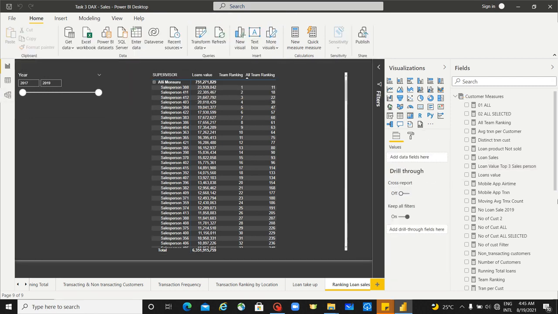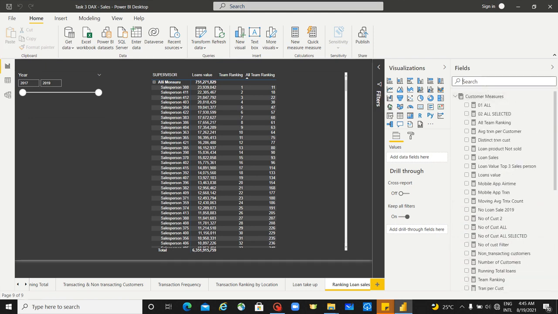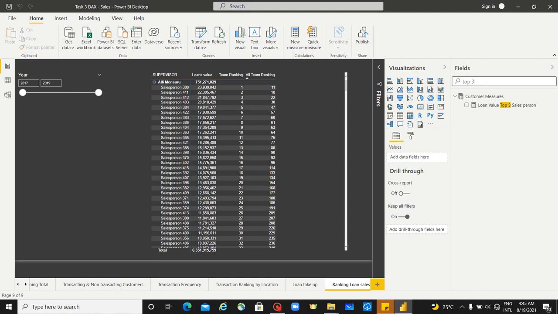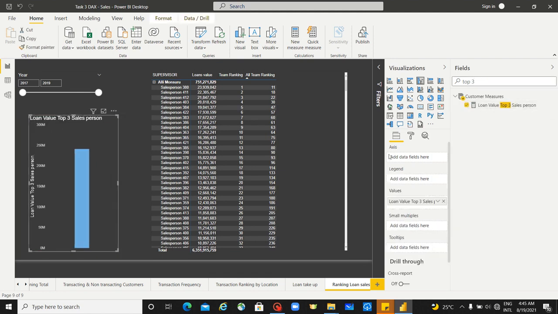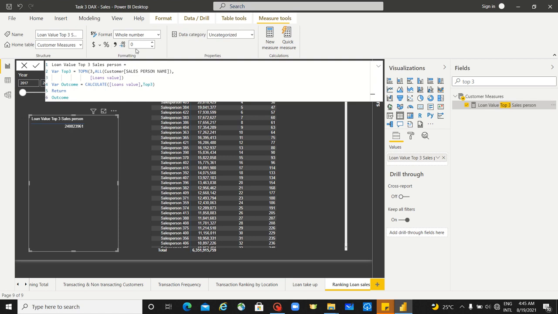So the name of that measure is what? I'm still going to organize these measures later. So let me see, top 3. Okay, that is it. I'm going to put this on the metrics table. So this is the value that the top 3 people across supervisors are contributing to sales. So now I'll view by supervisor.